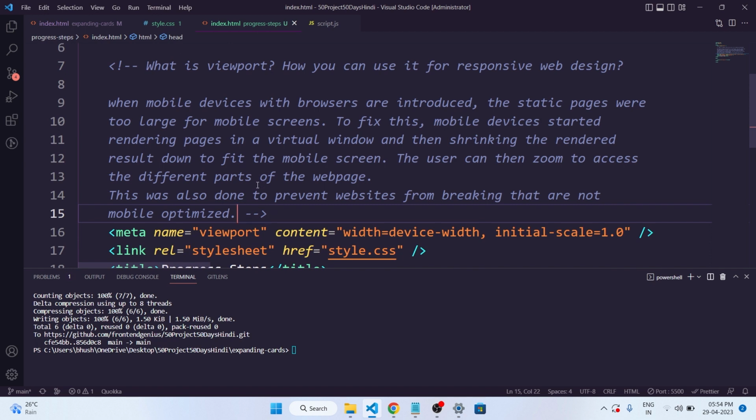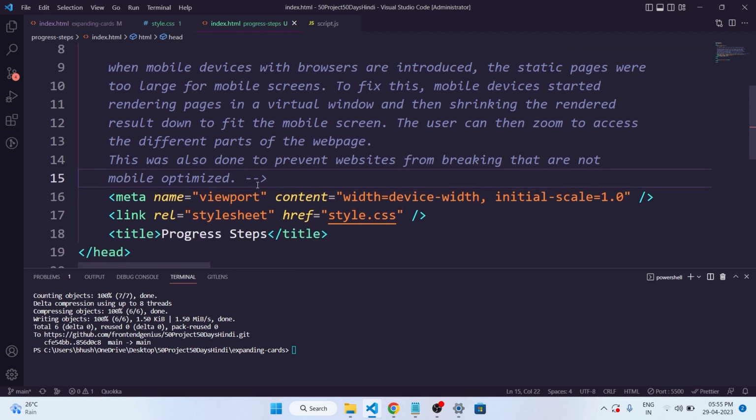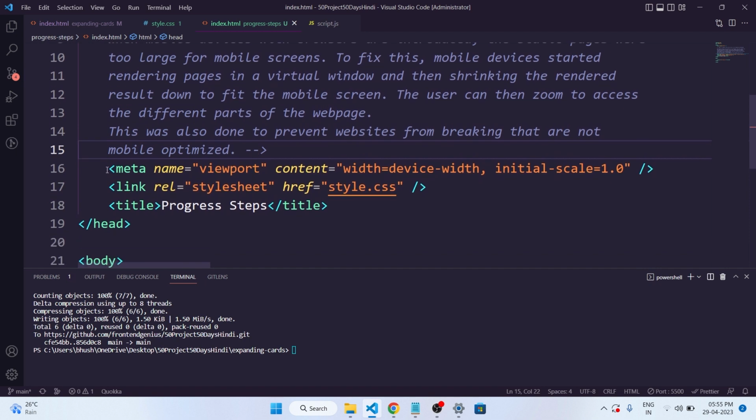When mobile devices with browsers were introduced, the static pages were too large for mobile screens. To fix this, mobile devices started rendering pages in a virtual window and then shrinking the rendered result down to fit the mobile screen. The user can then zoom to access the different parts of the web pages. This was also done to prevent websites that are not mobile optimized from breaking. So that's why we are using this meta tag.